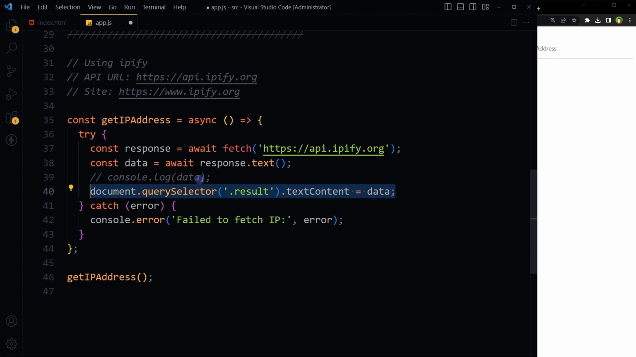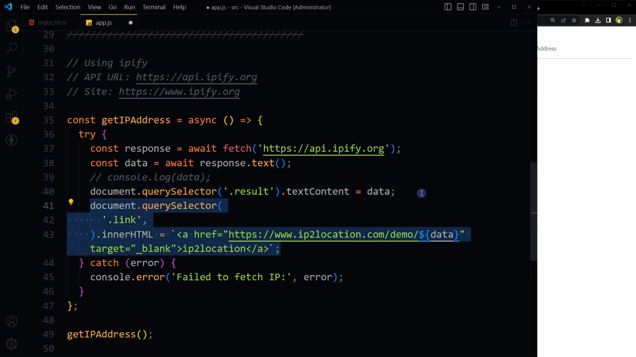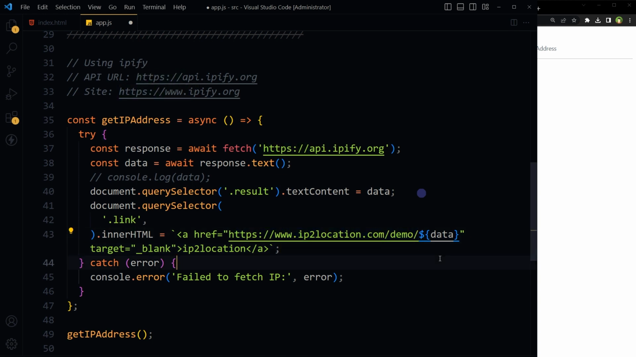Find an element on the web page with the class name of result and display the IP address there. After that, also find another element with the class name of link and put a clickable link inside it. When clicked, this link will take us to a website that shows the location associated with the IP address, like we did before. This is the website ip2location.com/demo/, and this is the data, that is the IP address that we're appending at the end of this URL.